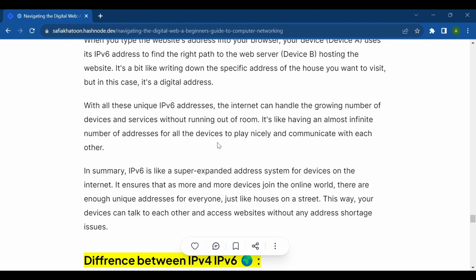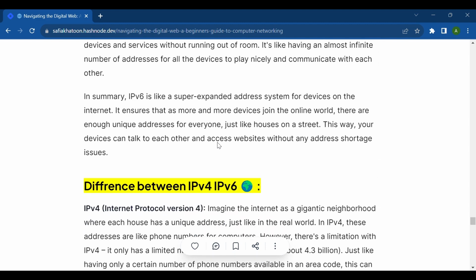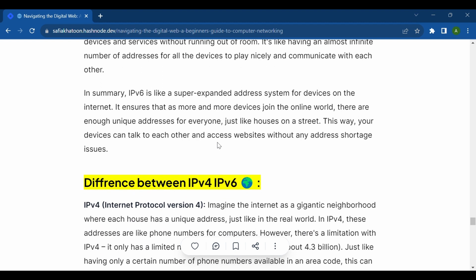IPv6 is like a super expanded address system for devices on the internet. It ensures that as more and more devices join the online world, there are enough unique IP addresses for everyone, just like a house on a street. This way, your devices can talk to each other and access websites without any address shortage issues. Get it? So I hope you get it.